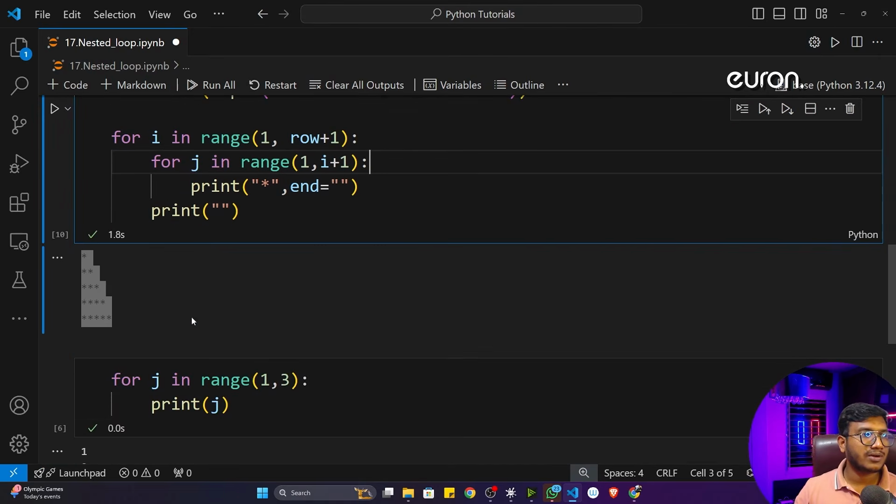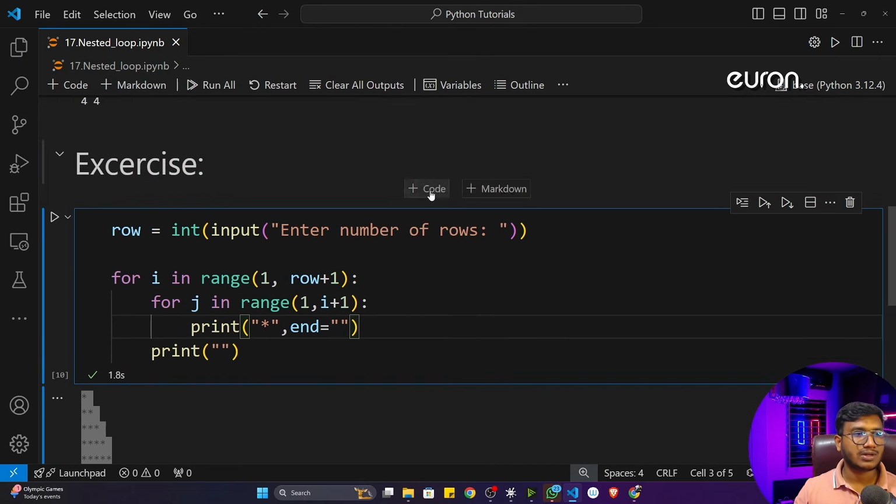So yes, this is all about nested loops inside Python, and we saw how we can use this nested loop. Going forward, we'll be doing so many projects with the help of these loops as well. We'll be using this concept.